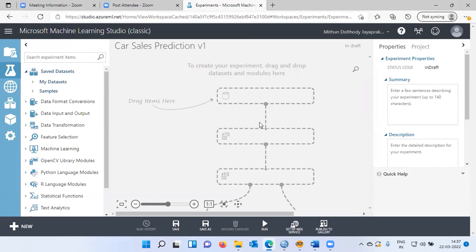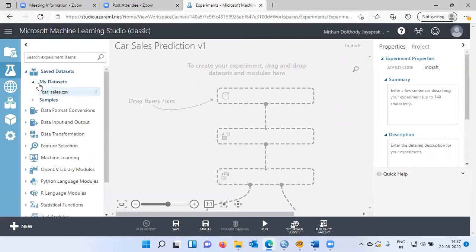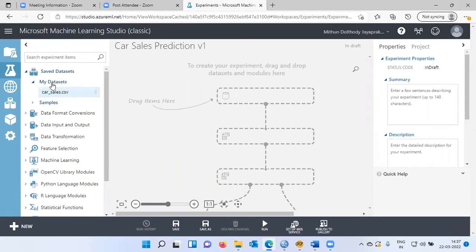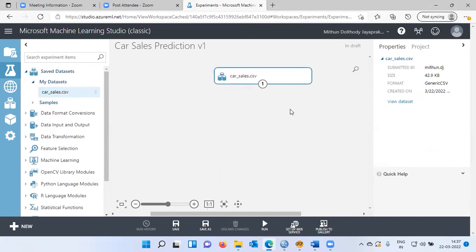I don't know where the file is. How do I locate the file? You can see this particular module, which is called saved dataset. Please expand my datasets. This is the option, my datasets. The moment you click on my datasets, the uploaded file, namely car sales, is displayed here. This is the file that I will be working on. All that I need to do is drag this and drop it into the canvas on the right-hand side.